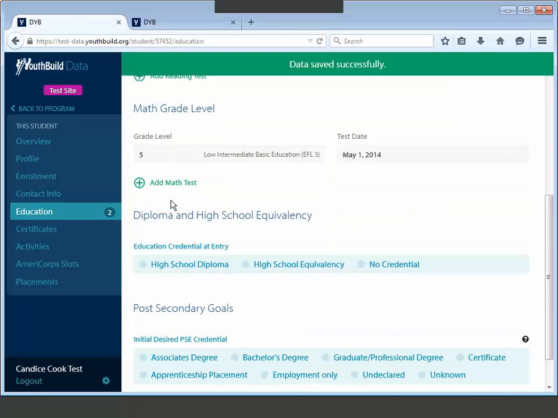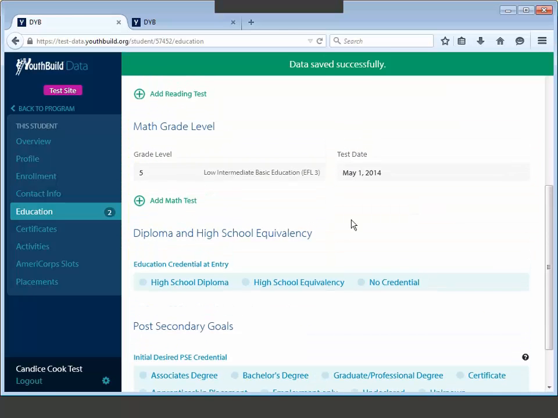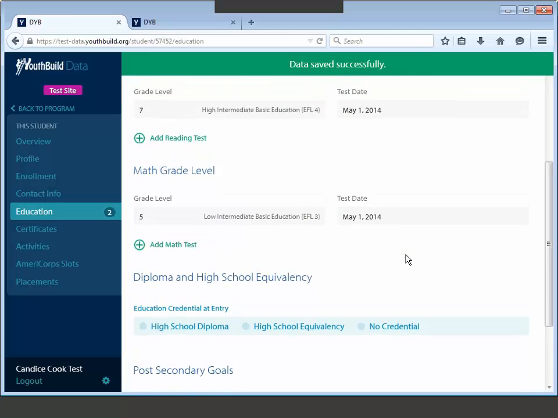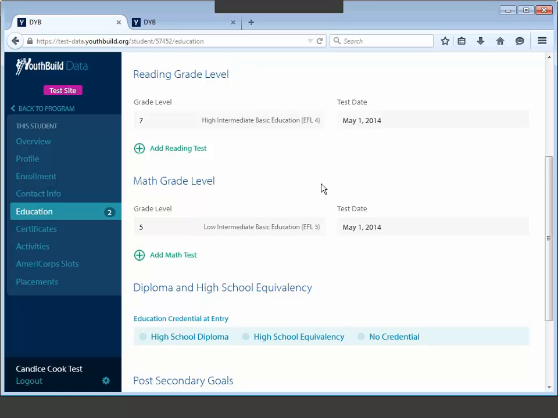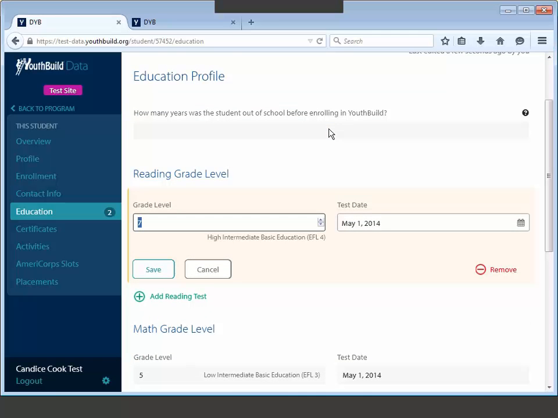And as you're kind of seeing, the way that DYB behaves and the way that these forms behave, we're going to move a little bit quicker so that I'm not just repeating the same things over and over again. But let's say the reading grade level that we added was incorrect here. The way that we edit information in DYB is really easy. We just click back into that form and change that information.